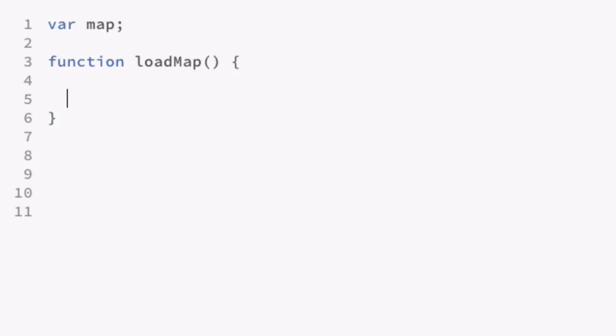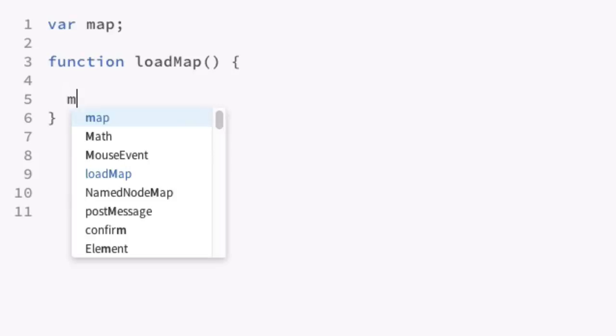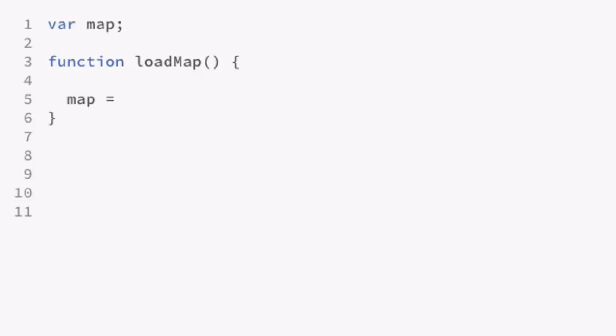Now within the loadMap function, what we're going to do is instantiate the map object by passing two parameters into the constructor. And that's going to be the DOM element of the container that we want to use to hold the map, and a set of options for configuring the map setup. Now we want to store this object to our global variable that we called map.